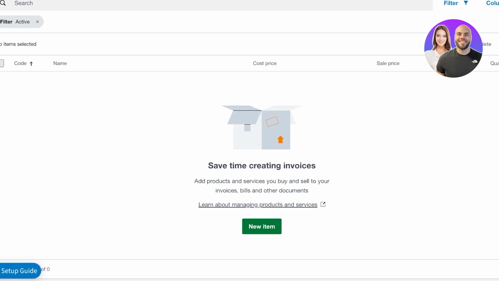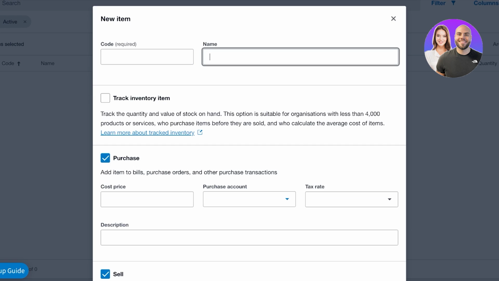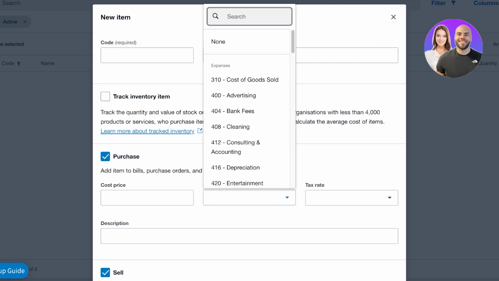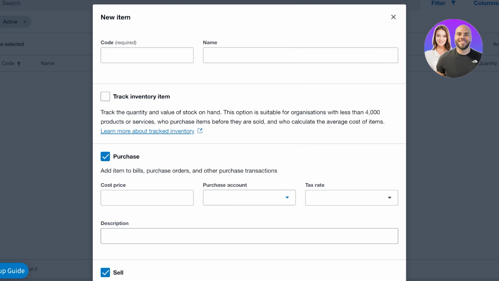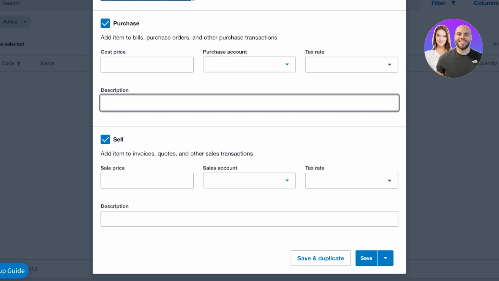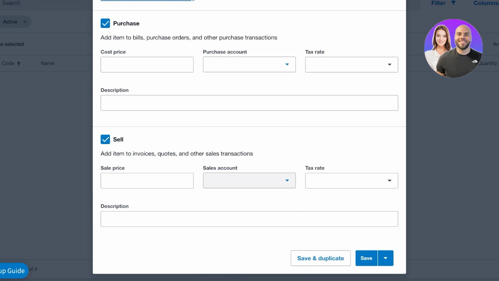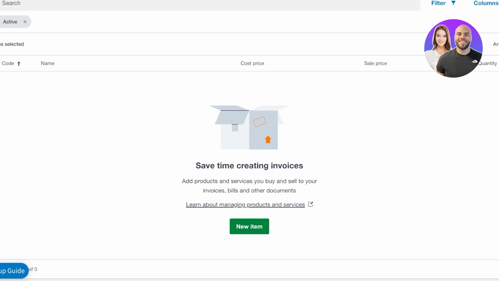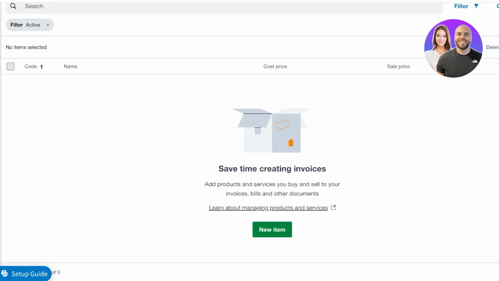You can click on new item to create your item, and you can see cost price, purchasing, as well as taxes, descriptions, and then selling prices as well. So you can link each individual purchase account as well as sales account that should be linked to the sale and purchase of every single product or service. This makes it really easy for you to later on have your products be sold and then see, oh, where did our cash flow go?